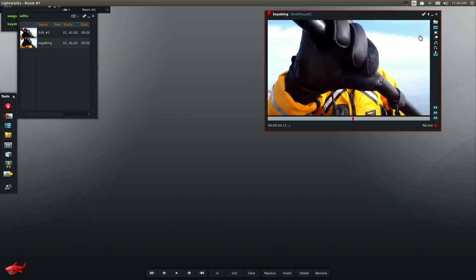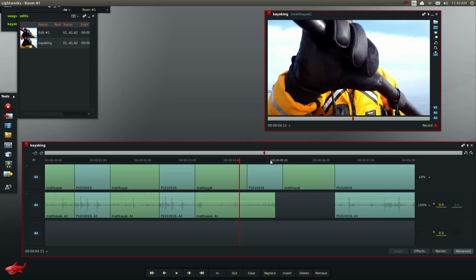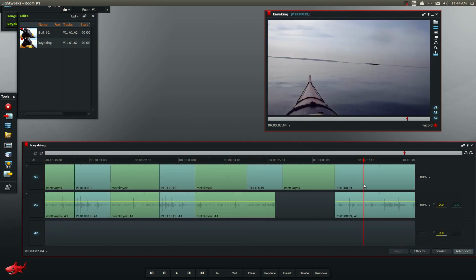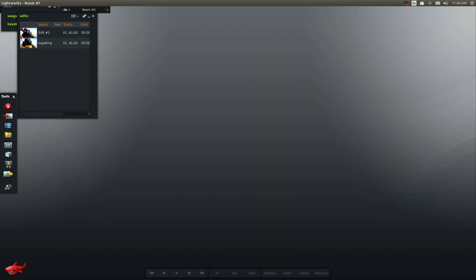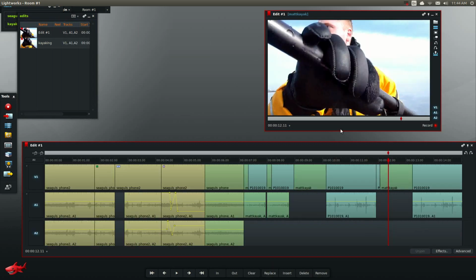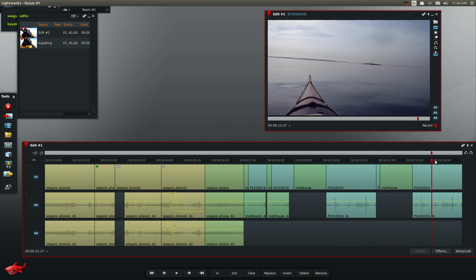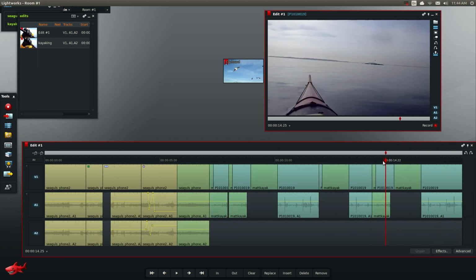Drag this out. Make it bigger. Here's the timeline. Here's the kayaking one right there. Exit. Drag out edit 1. Make it bigger. Hit show timeline. Here's edit 1. And once again, add kayaking to edit 1. And there you go. So that's pretty much everything you need to know to cut clips, to do effects, to copy and paste clips. Now just to export it.